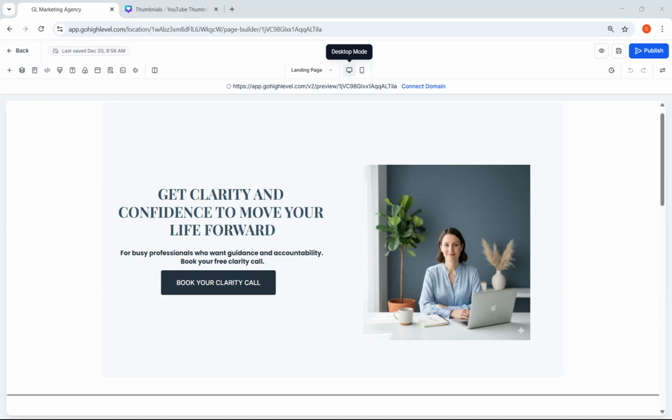Before publishing any landing page, I always do a final check of the SEO meta settings. Not to over optimize, but to make sure that the basics are in place and nothing important is missing. This is especially important when the page is already connected to calendars, workflows, and automations, because once it goes live, everything downstream depends on it.